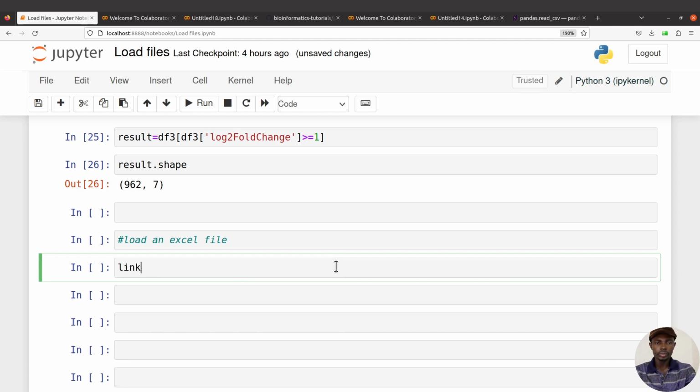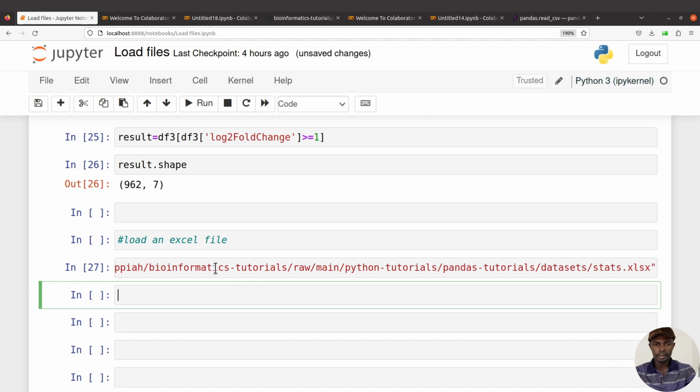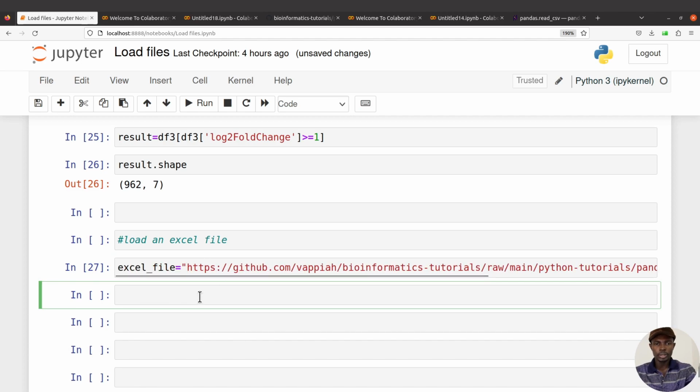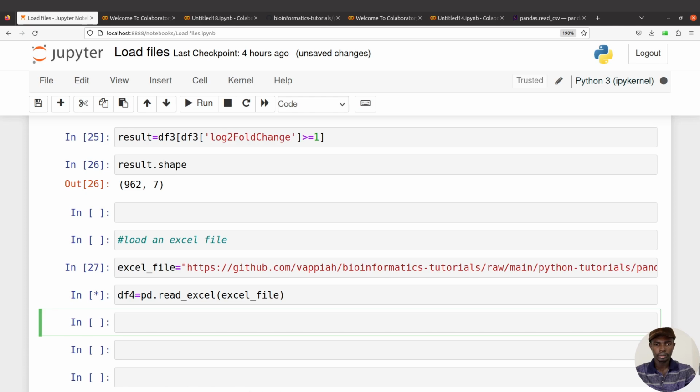So I'll say link to, or let's say Excel link, or you can use the Excel file, because you paste the link there. You run it, and then when you are loading, let's say df4 equals, you say pd.read_excel, and then you specify your Excel file. So let's execute this command. So we will load it now.